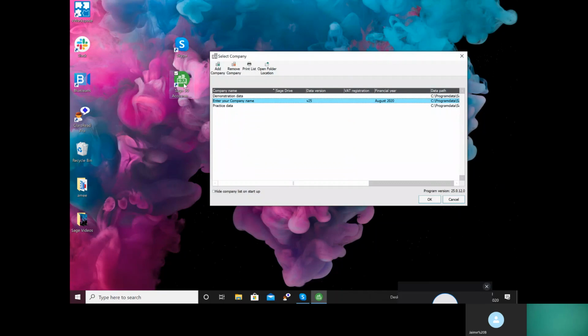When it opens up, you'll get a dialog box saying select your company. You'll get three options: demonstration data, which is basically Sage walking you around the system; practice data, which is this one here, where the computer will give you tasks to do. But as we're learning how to use Sage, we will only ever go on into your company. If you've already used Sage before, it will have the company name that you've created. But do not ever go on demonstration or practice.